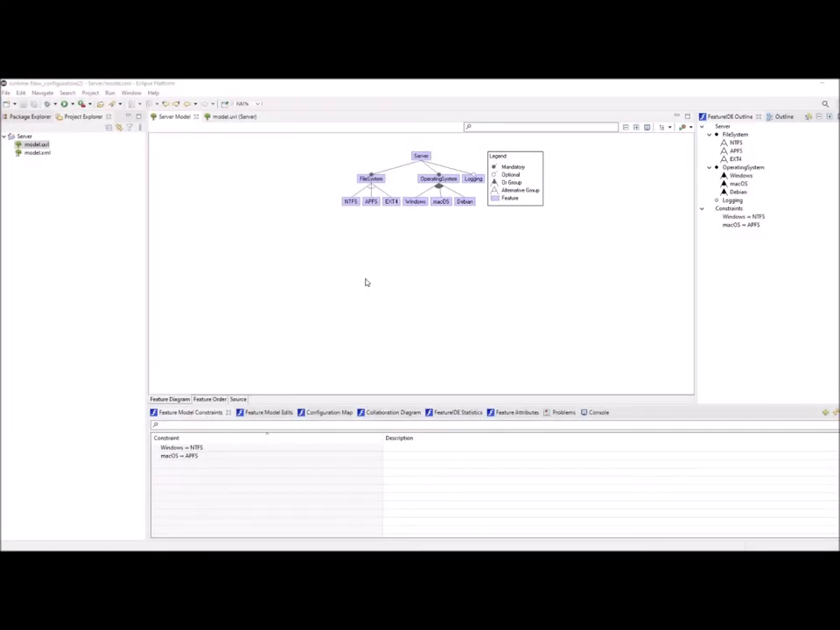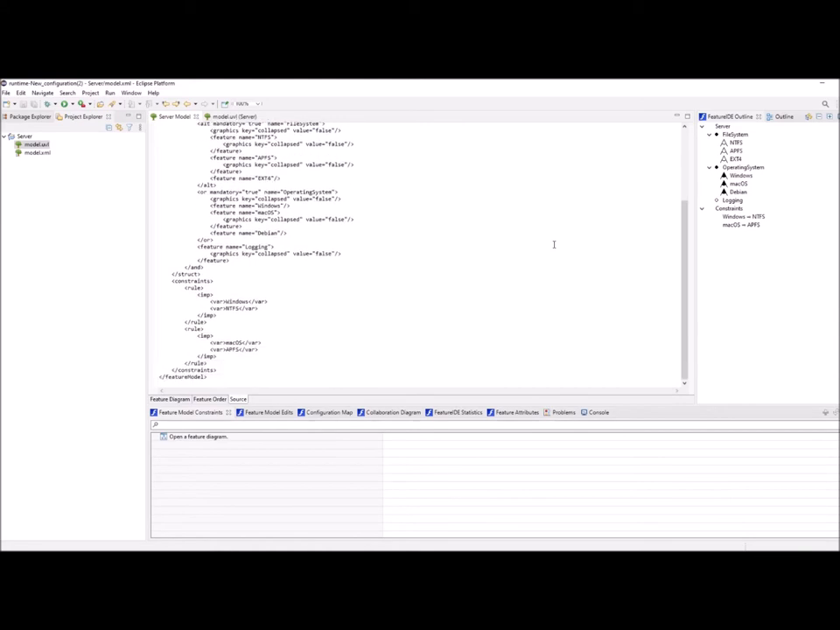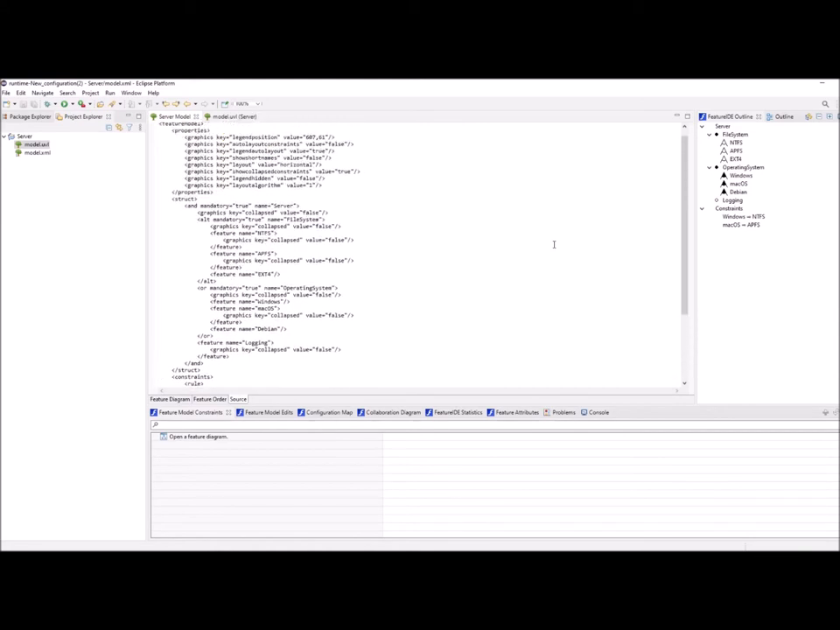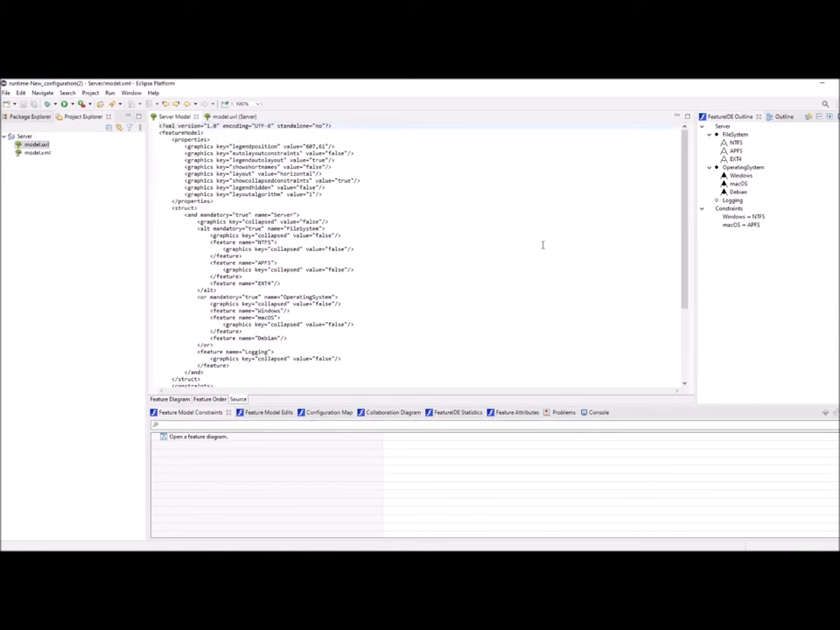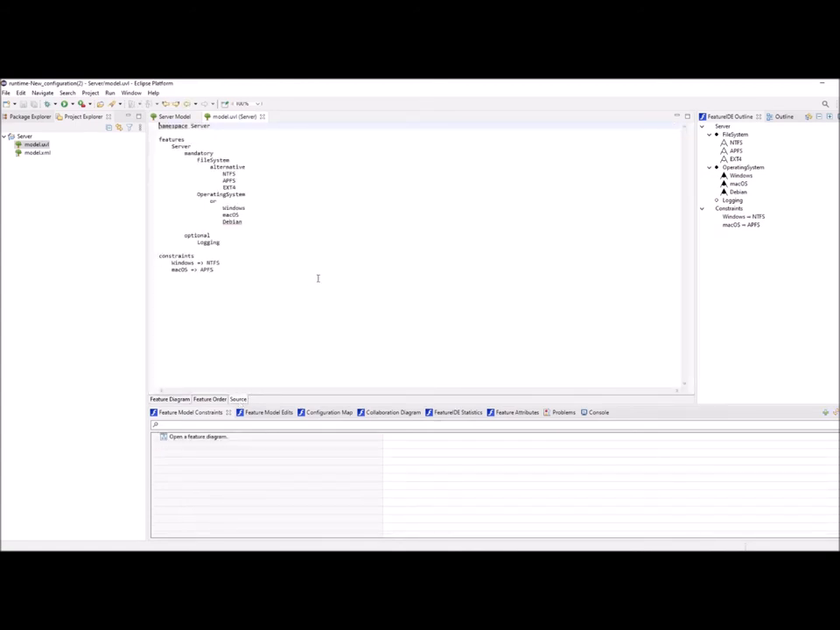In this example, we can see a feature diagram representing a server. Up to now, the source code of the feature model was written in an XML file. As we can see, it was not really readable and quite large, even for such a small feature model. Now we take the example of the same server model in UVL.